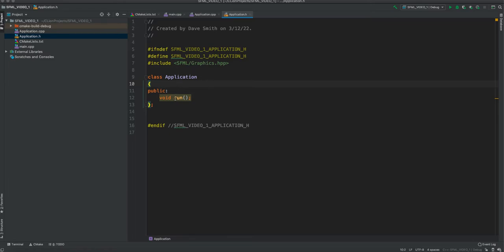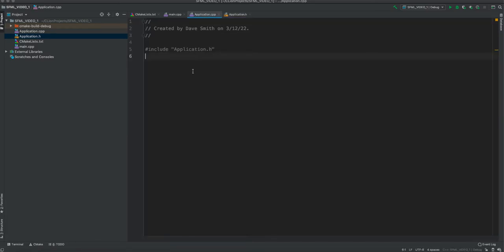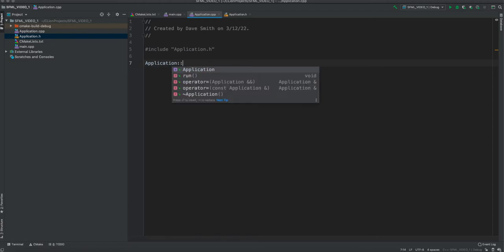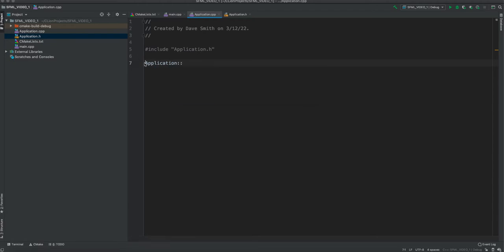So let's go ahead and implement this run function. We're going to go to our CPP. We'll do Application, scope resolution operator. Of course, we need to put our return type, so we'll say void Application::run. And this is where we're going to start building our app.